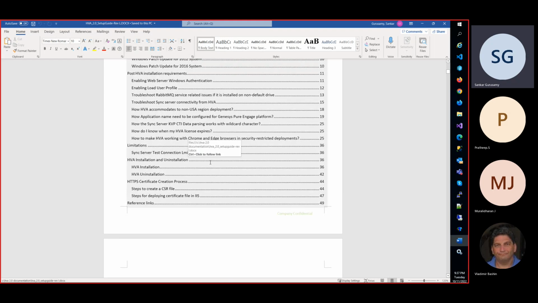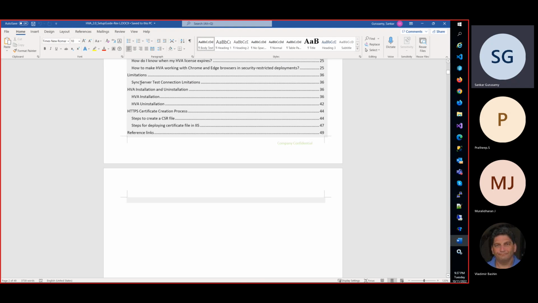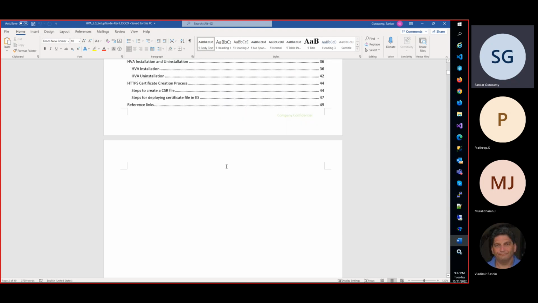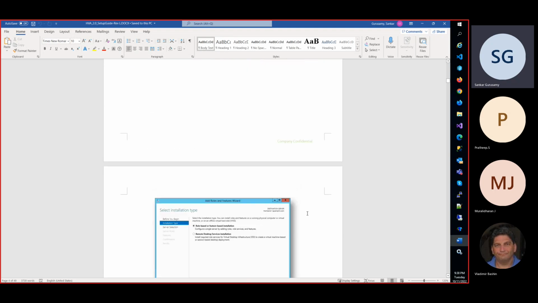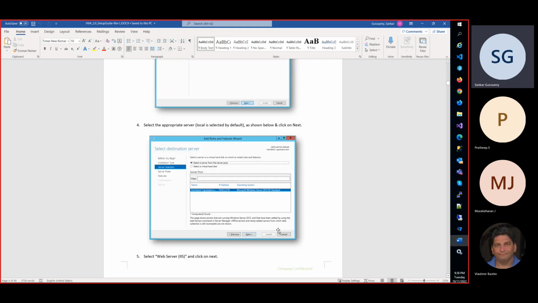With 2019, we never had any issues. It also tells us how to install the sync server and the HTTPS certificate, and all that is documented. The PSO team uses this document to install HVA.